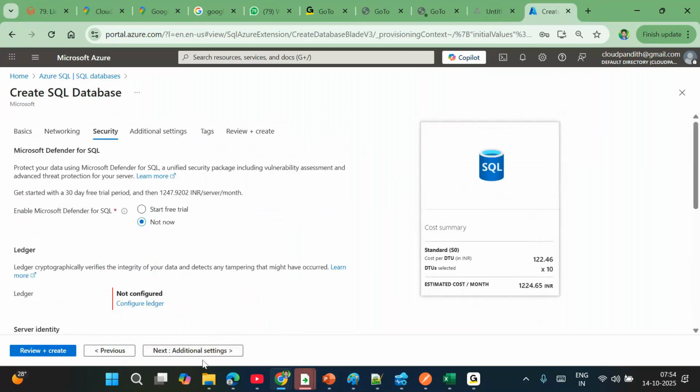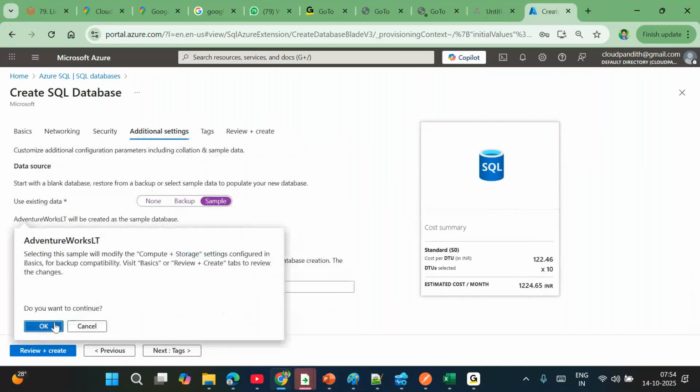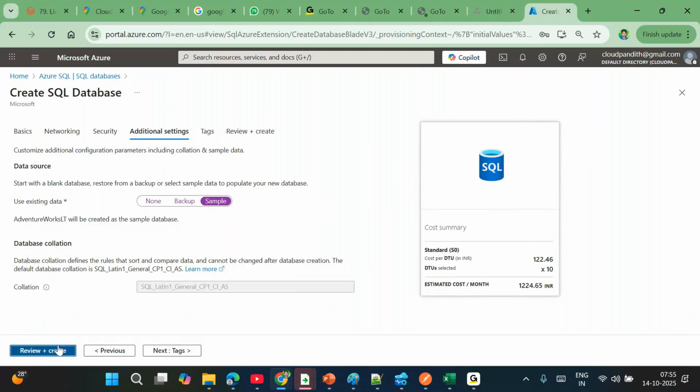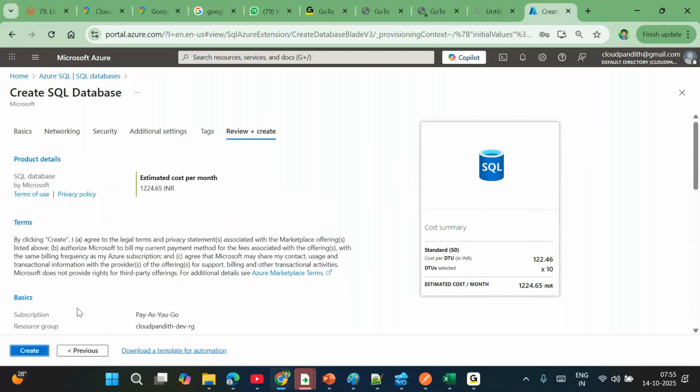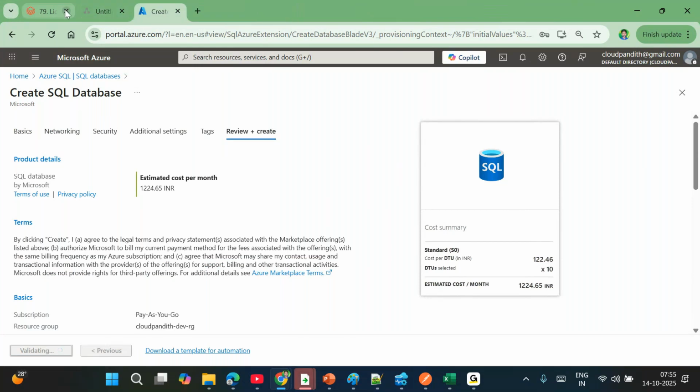Click security, nothing. I need sample data. I am taking sample data into my sales. Click review plus create. Click create. So my source database is created.